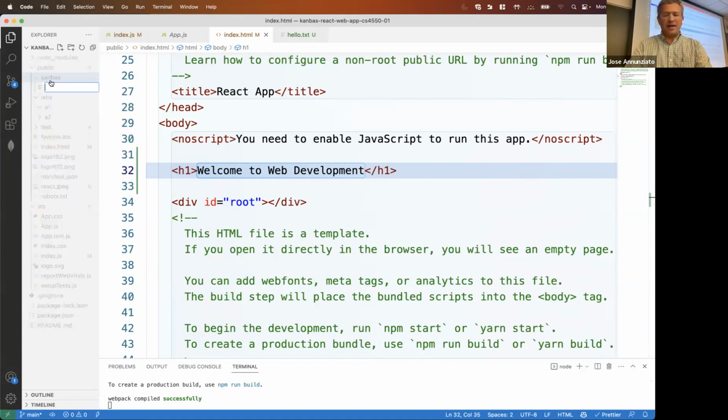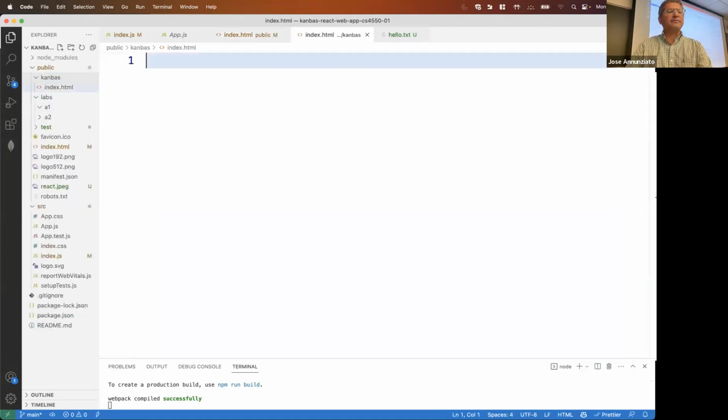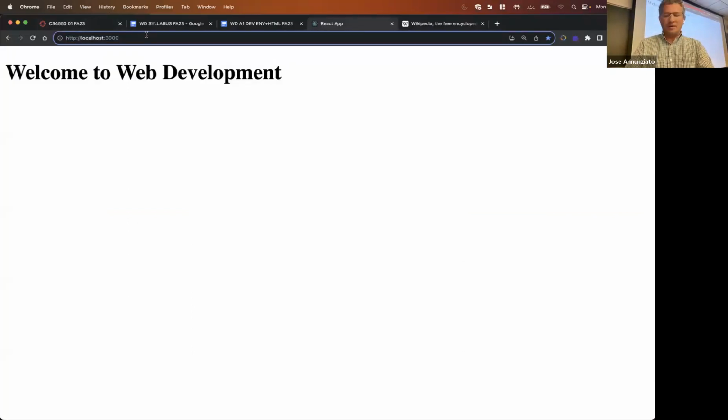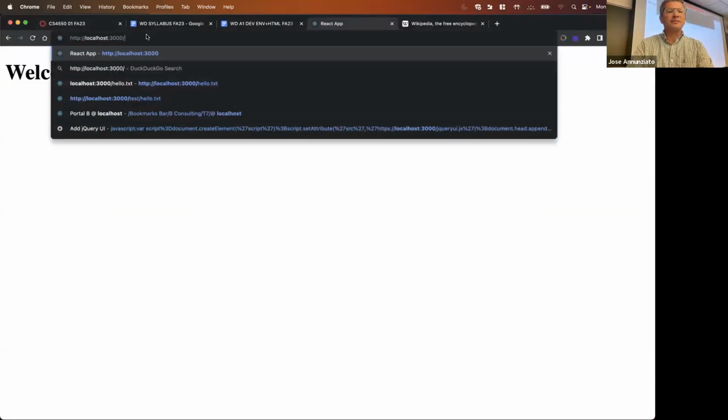And in Kanbas, we're going to have an index.html. Why index.html? Because I'm going to navigate to /Kanbas, and it's going to give me by default that index.html document. The server by default is going to give me this file. And I'm just going to put here, H1, Kanbas for now. So I should be able to navigate to /Kanbas.